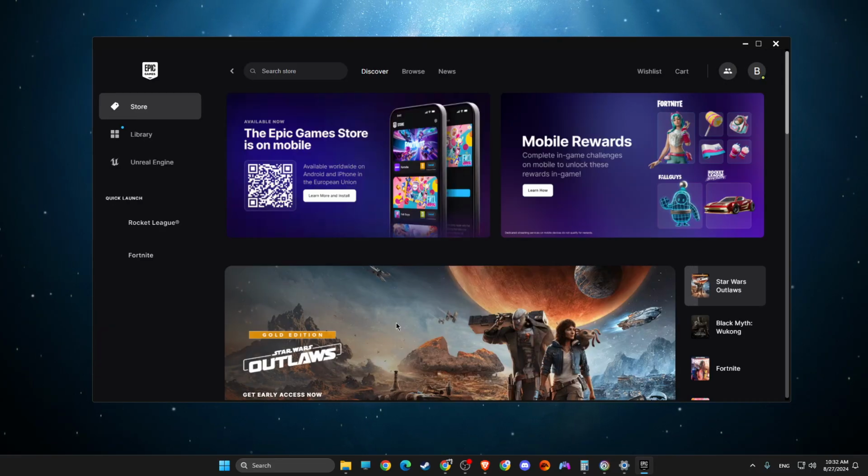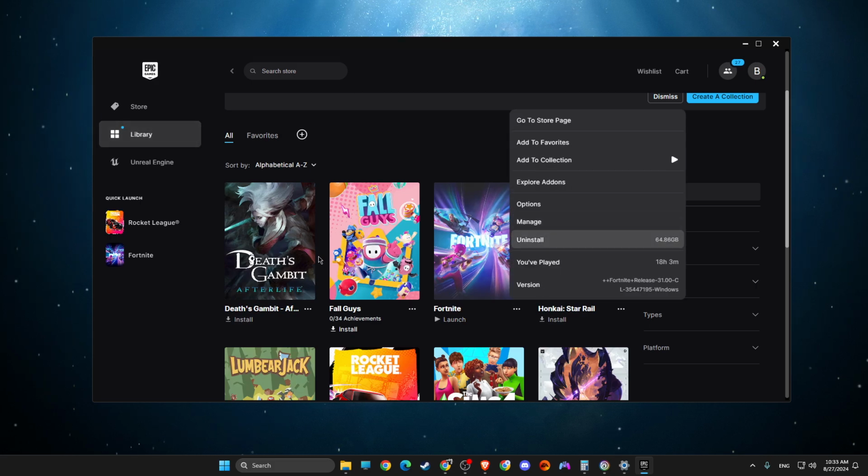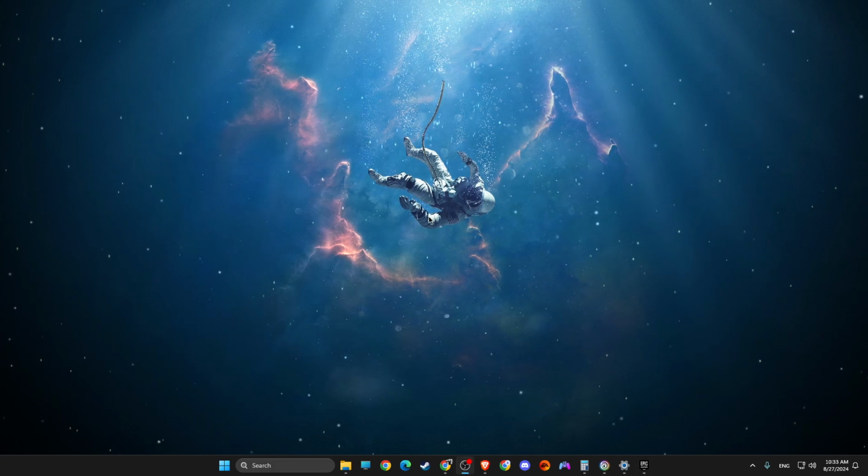If it's not working, what I suggest to do here is to just go to library. This error is just related to the installation process, right? So what you need to do here is to press 3 dots, uninstall, and then reinstall Fortnite again, and probably it should work, right? So yeah, that's pretty much it.